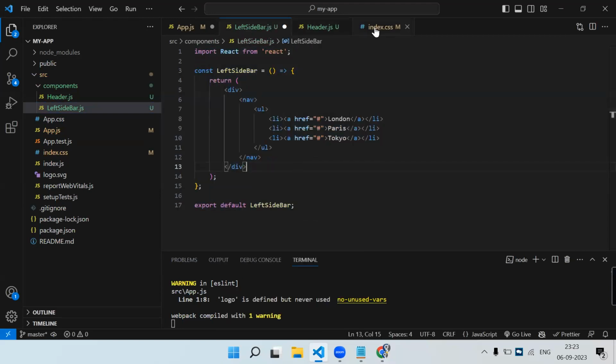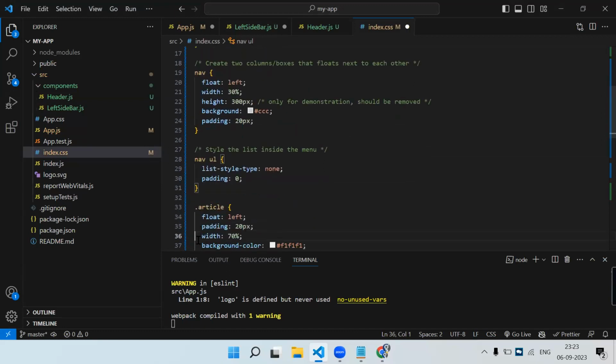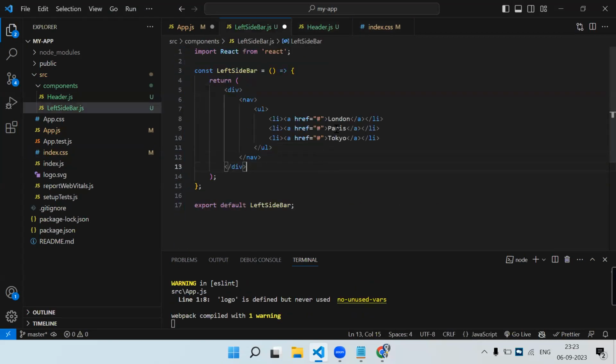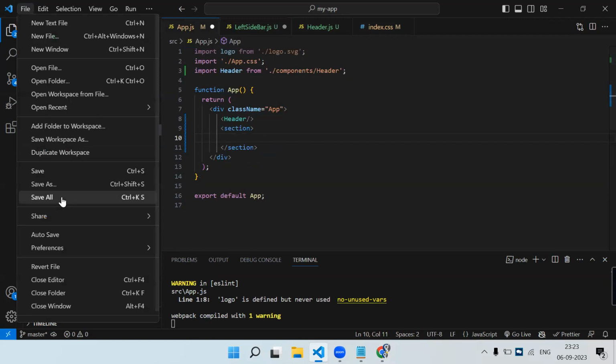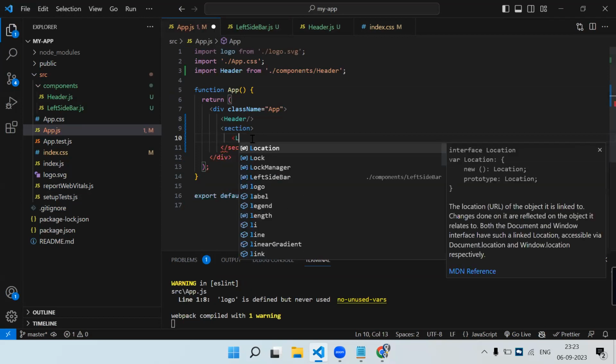Now in index.css, I think we just have to remove this dot nav because that is the nav bar we have. So now our left sidebar component is there. Let's keep the name as it is. Our left sidebar section component is ready. Now we just have to show that in the section. So again, we can write left sidebar.